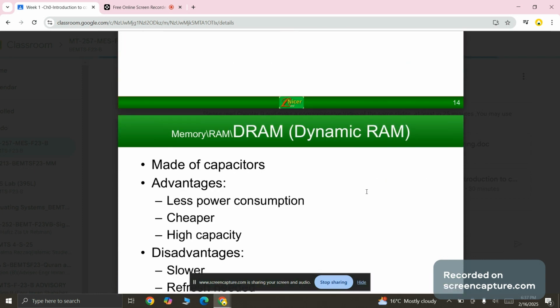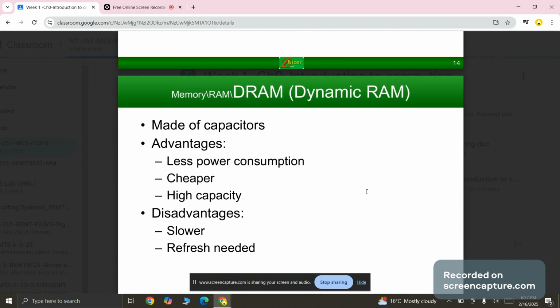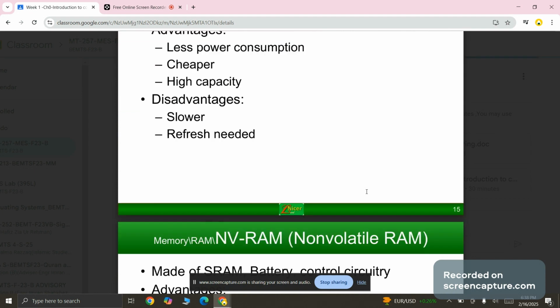Moving towards the dynamic RAM, these are basically the opposites of the static RAMs. These are made up of capacitors. Advantages: it uses less power, it is cheaper, and has high capacity. Disadvantages: basically it is slower and refresh is needed. So one would prefer the static RAM over a dynamic RAM.